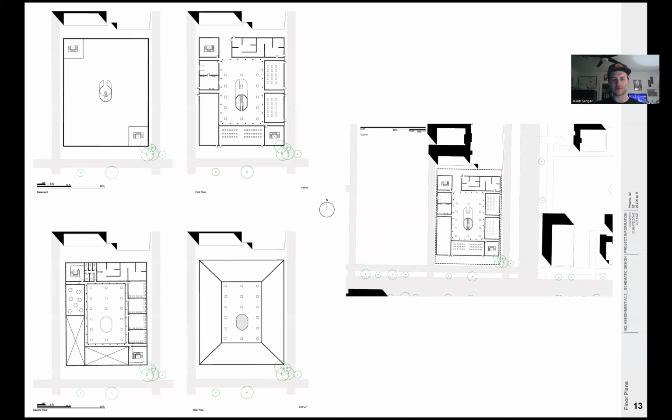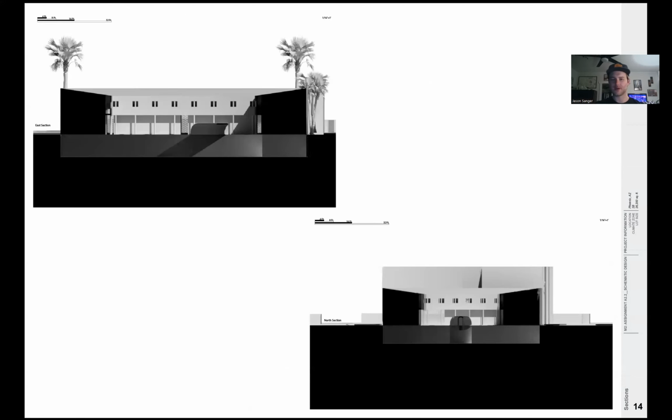And then here we have some floor plans showing that very large underground space, as well as the ground floor, the second floor, and the roof plan. And here I have two sections of the building, again showing how this pit is reached through this mound.